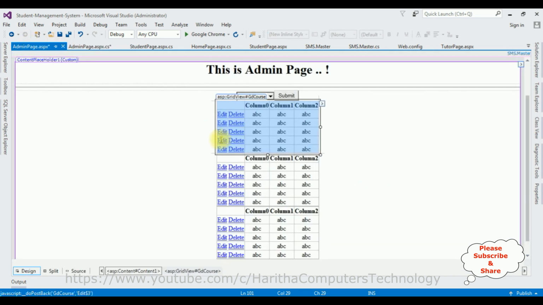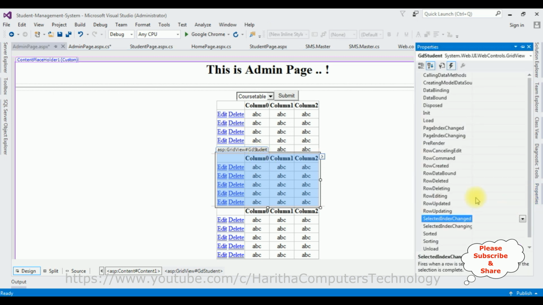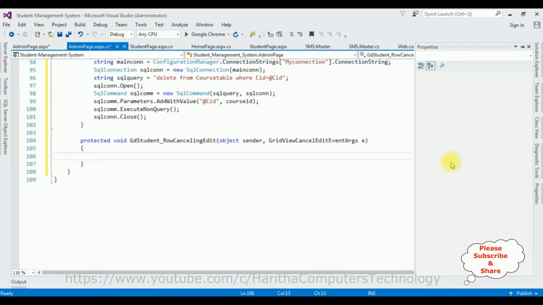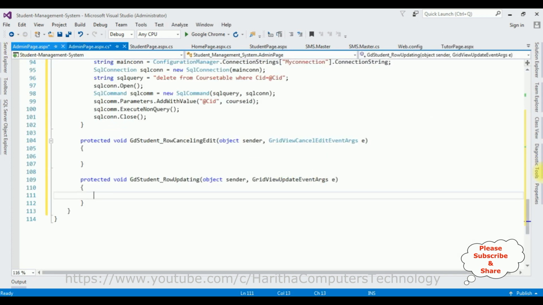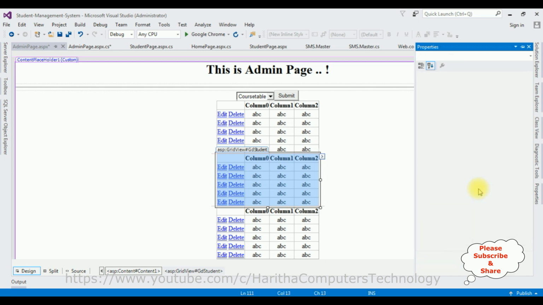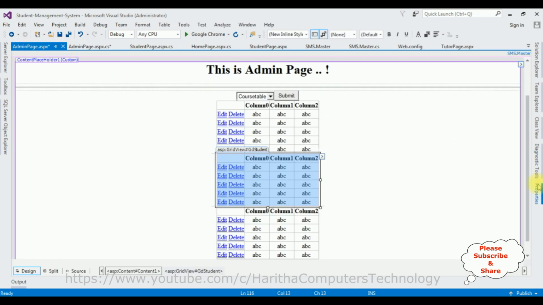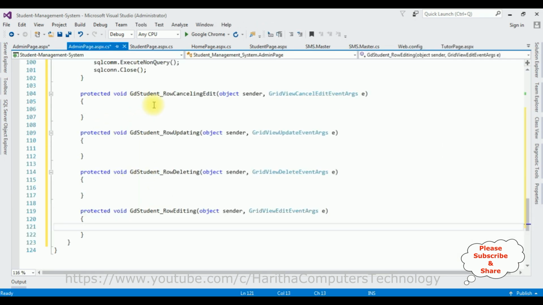Now switch to the admin page. Now again select the grid view control. Now let's create the 4 events for this grid view 2, which is a GD student. Go to properties, row cancel edit, again admin page, go to properties, row updating, admin page, go to properties, row deleting, admin page, go to properties, row editing, and here we got the 4 events of the GD student.